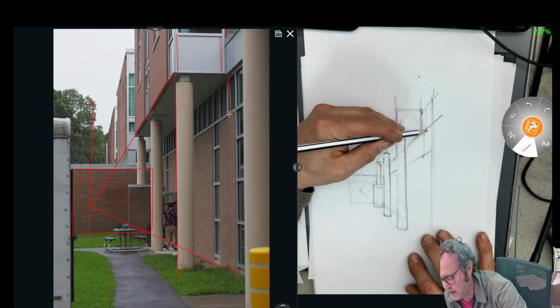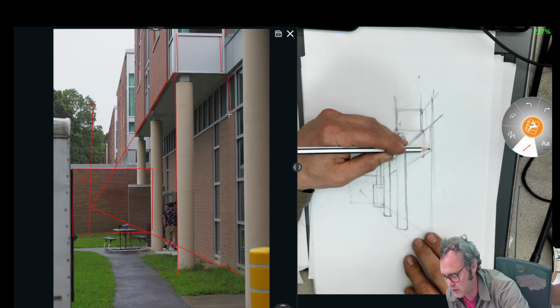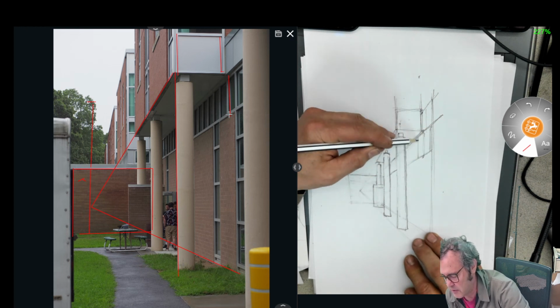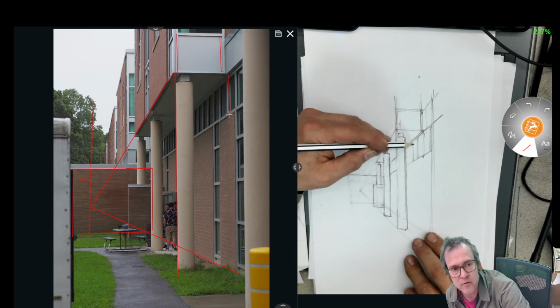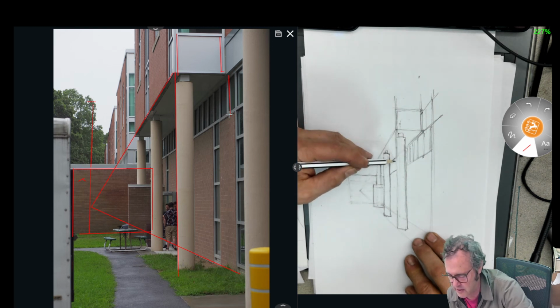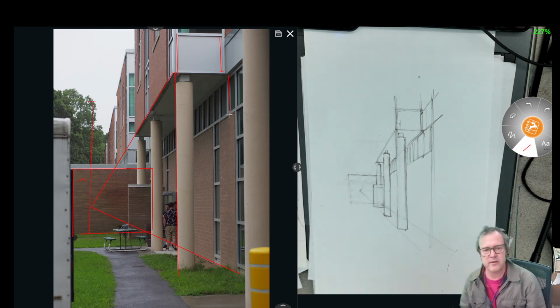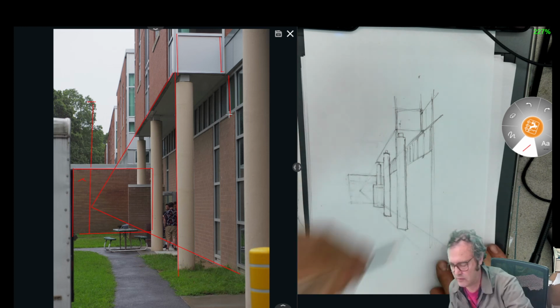There is a way to calculate the relative size of each one of these windows. But for now, what I'm going to do is just draw them. I'm going to make sure to get them closer and closer together as they go back. And we're not going to calculate it right now because I want to finish this.